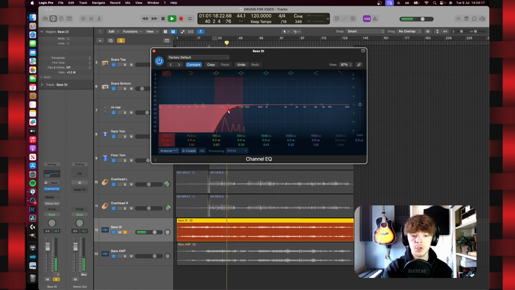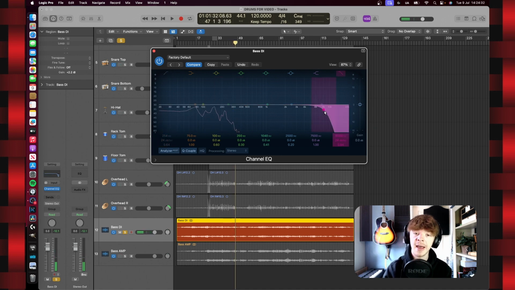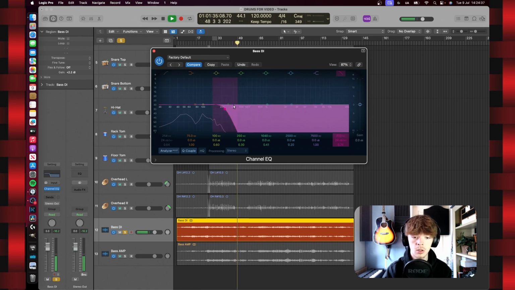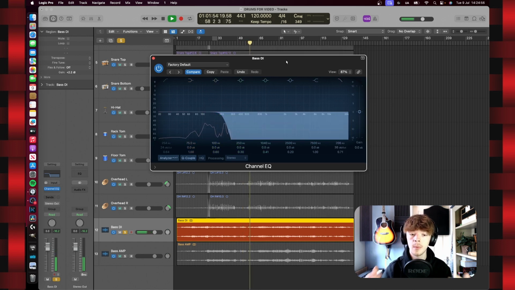So it's around 200 where the bass frequencies end, really. I'm using this to find where to cut. Now I've done that, I'm going to take this low pass filter and drag it to the same place. So there you go, those are all the bass frequencies, that's the nice bass from the DI.